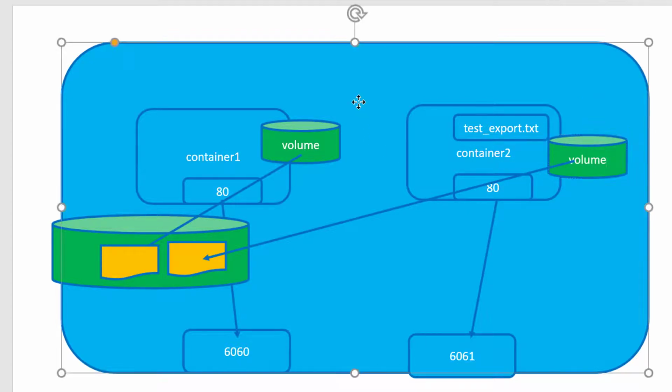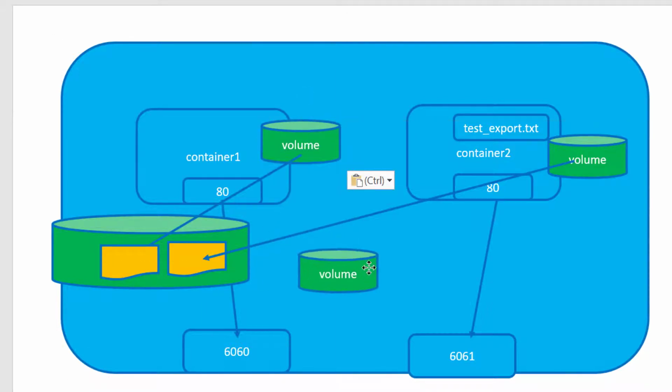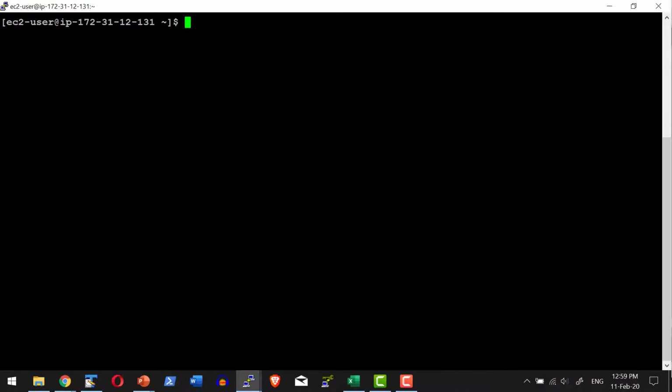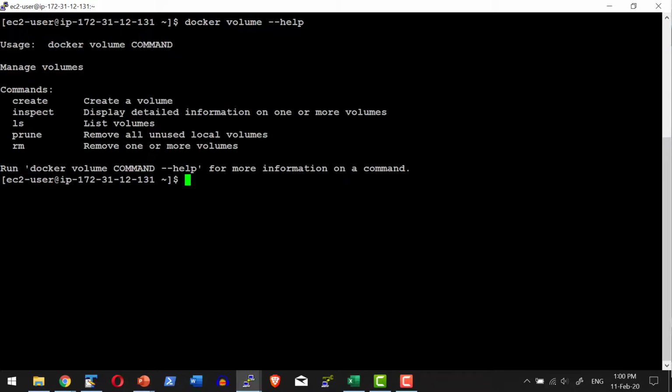Whenever I remove the container, the volume will not get deleted, so I am not going to lose the data. At the same time, I can have volumes not attached to containers, and I can manage the volumes using the Docker command. Let's see how to manage volumes within Docker. The command that we use to manage volumes is docker volume. I can create volumes, check the details about volumes, list volumes, remove all unused volumes, or remove a specific volume.